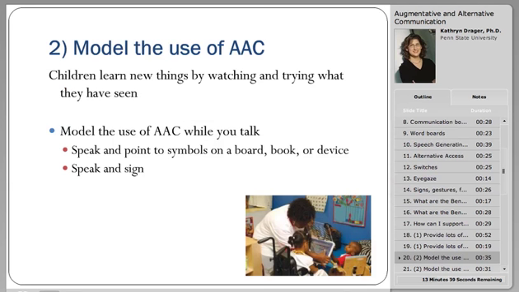The second important strategy is to model the use of AAC for the child. Children learn new things by watching and trying what they have seen. If you model the use of AAC while you talk, the child can use these models to learn.